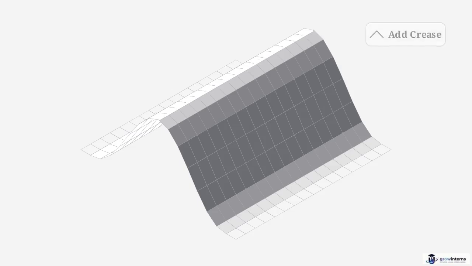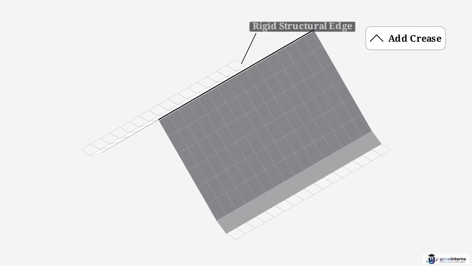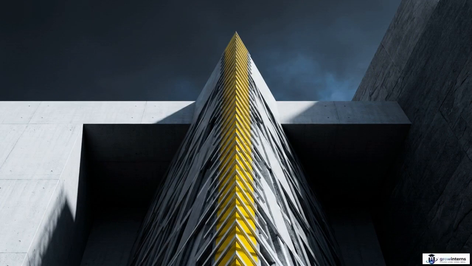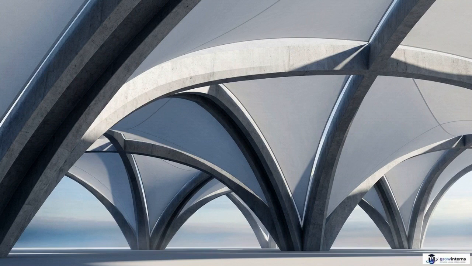With that edge selected, click the Add Crease tool. The soft, blended edge will instantly snap into a rigid, mechanical line. If you decide that a specific edge needs to be softened back into a curve, you can instantly reverse the action by selecting the edge and clicking the Remove Crease tool. Balancing smooth faces against sharply creased edges provides the structural definition required for professional architectural modeling.